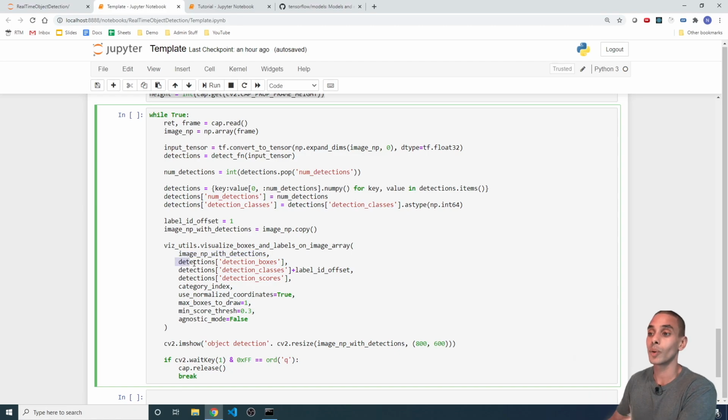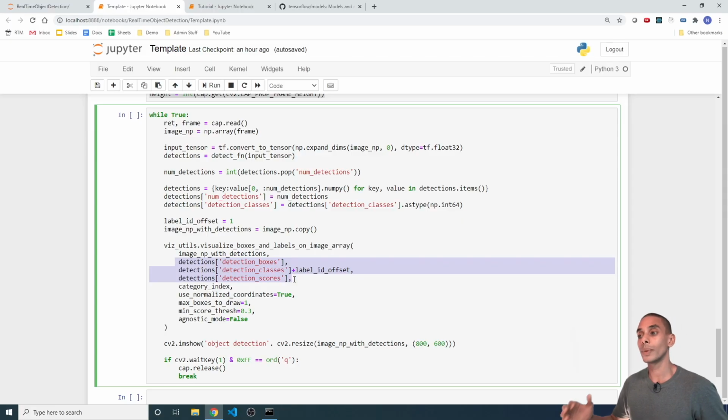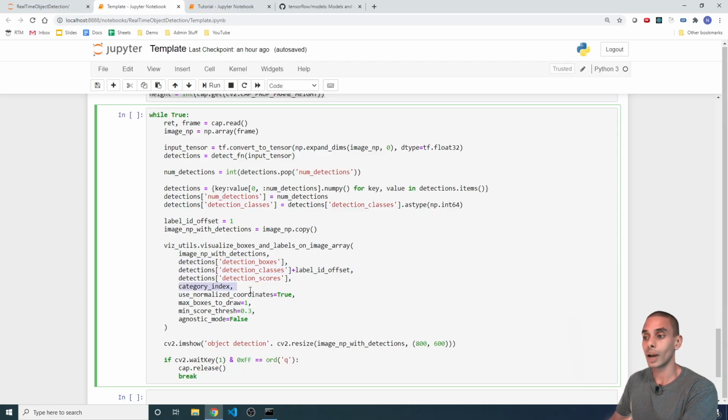And then to that function, we're passing through our detection boxes, our detection classes, as well as our detection scores. So ideally, when we go and visualize, you should see the detection on our face, and you'll also see the score and the label in the top left-hand corner. Then we're passing through our category index, whether or not we want to use normalized coordinates or not. In this case, you do want that because it's going to make sure that it positions the box correctly on your face. Then we've also got a number of other parameters.